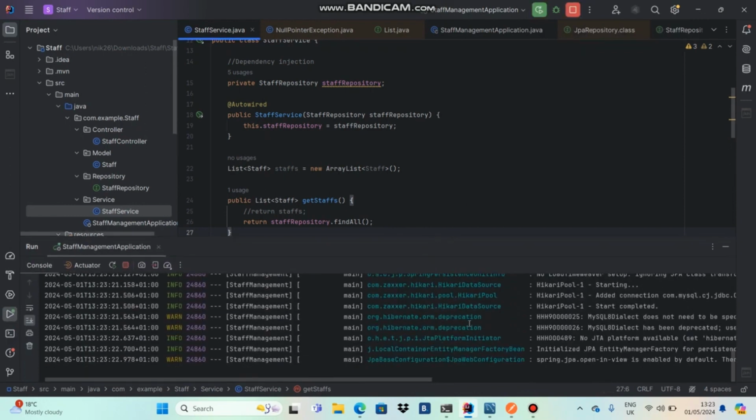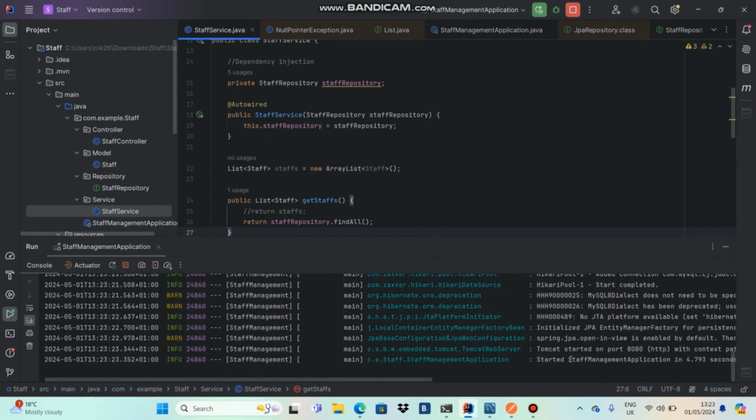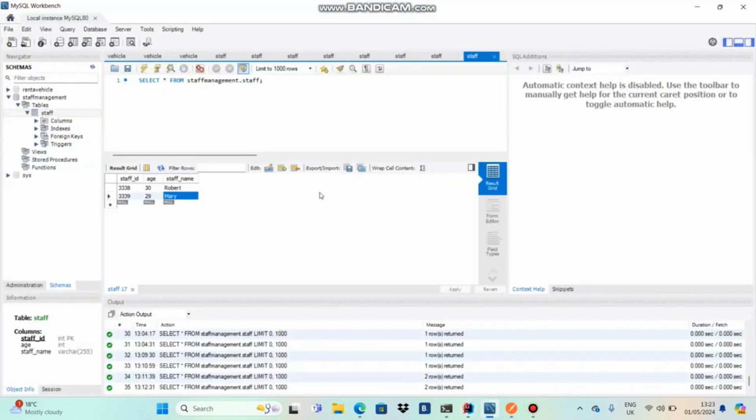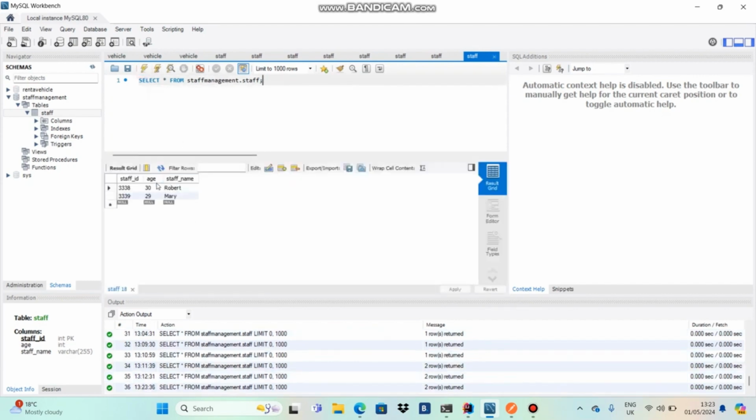It is being run now. So it is started. First I will go to my database and see the existing data. Select all from staff. Actually the same scenario is going to happen. I'm going to get all the data from the existing table. You see we have two records: staff ID 3338, name Robert, age 30, and 3339, name Mary, age 29. So I need to get all these two records in my endpoint.